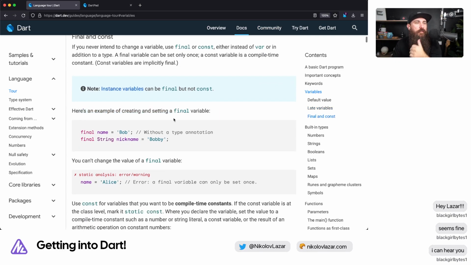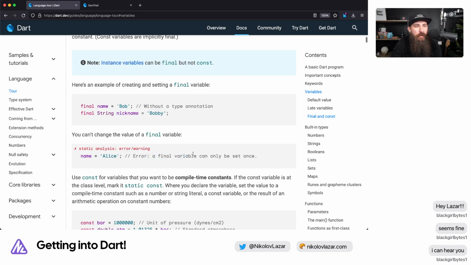Here's an example of creating and setting a final variable. Final name equals Bob without a type annotation. Final string nickname equals Bobby. Okay. You can't change the value of a final variable. If we try to change the name to Alice, we're going to get an error. A final variable can only be set once.